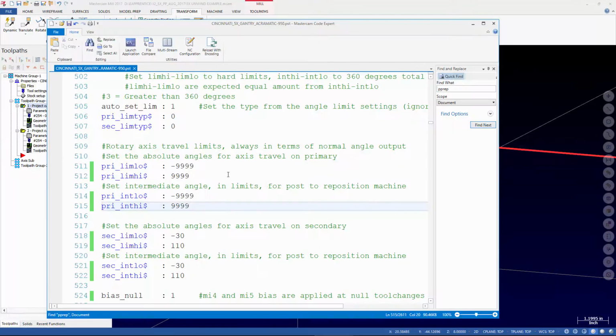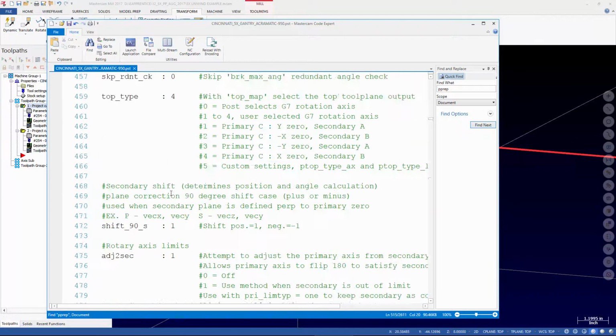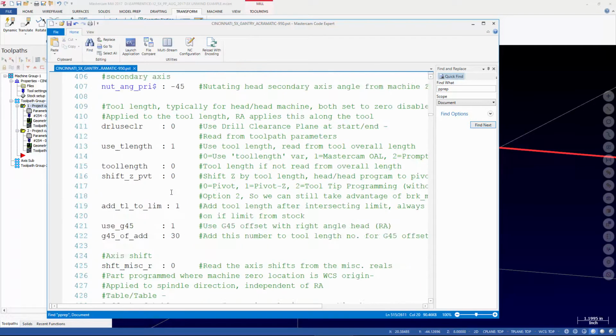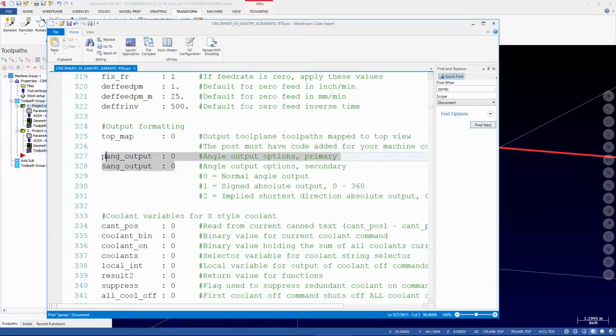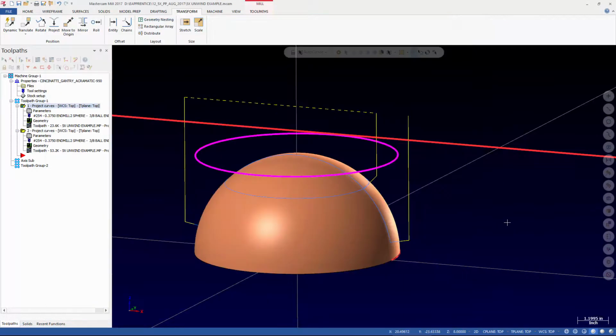If we go back and look at our primary axis settings here, right now I've set the primary back to unlimited. By unlimited, what we mean is greater than 360 degrees plus or minus. So it's allowed to wind up. And I've also made sure not to set the P AUG and S AUG output settings yet. So those are the settings we've got.